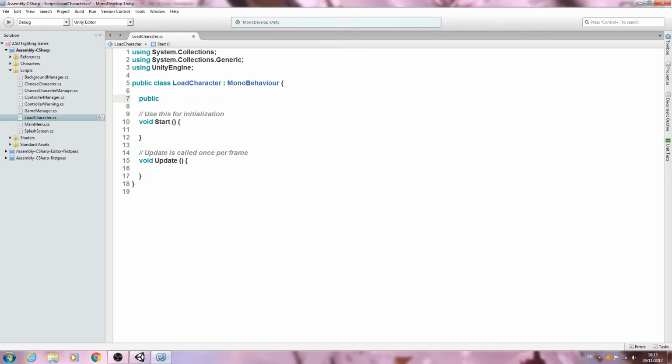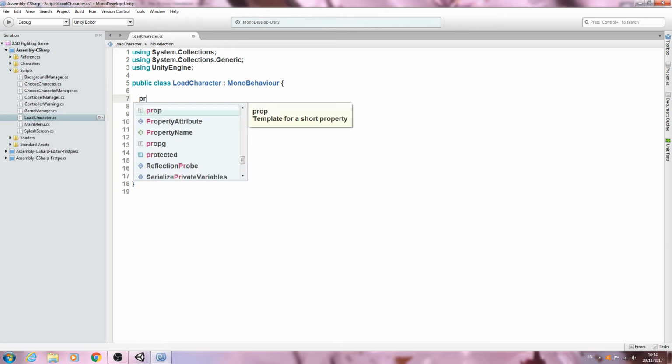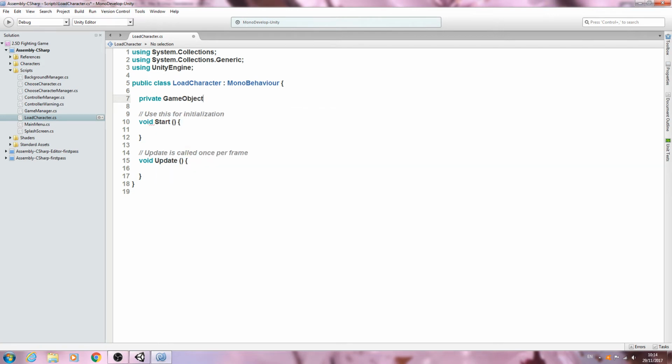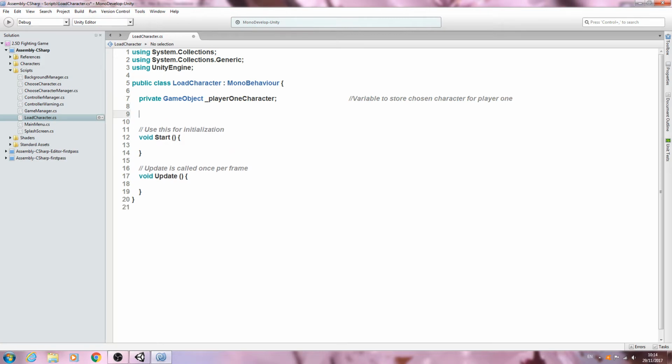So I've begun, in fact, let's make this private. We don't need to see it. I've typed GameObject with a capital G, and we'll say underscore player one character. We'll close that line off into the comments, so we'll say variable to store chosen character. And we'll say player one because we will be adding a second player at a later date. But again, we need to get a lot more basics in place first.